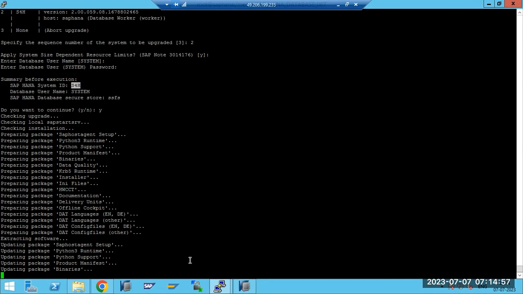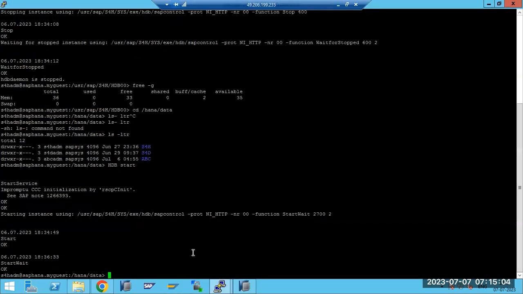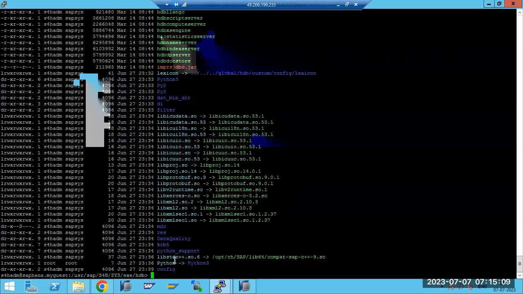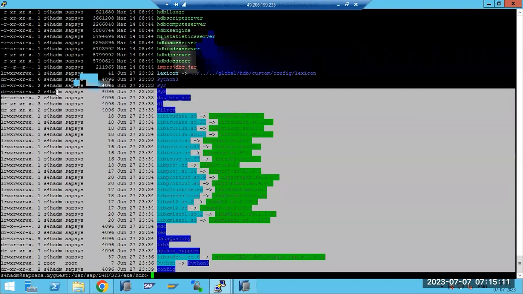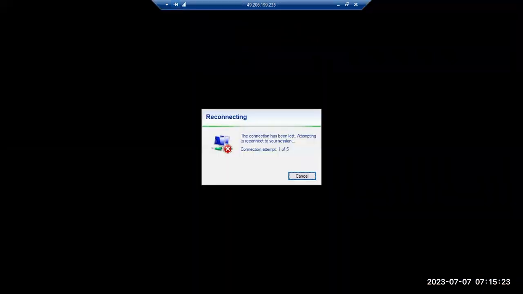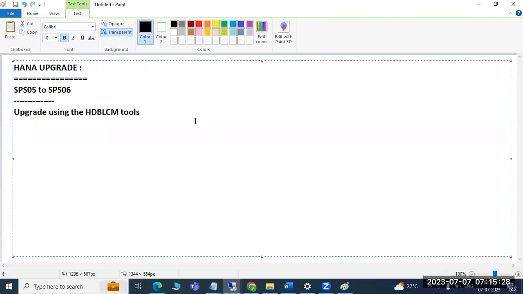Here it is updating the binaries. This is a very important package. It's updating whatever binaries are there at the HANA level. All these binaries are getting updated. If you take a backup of the exe directory and something goes wrong, you can replace it again. Sometimes that will work, and the upgrade will work. So this is the way we have to perform the upgrade.